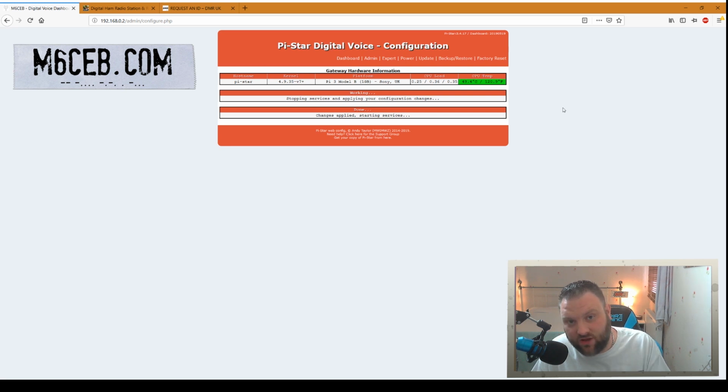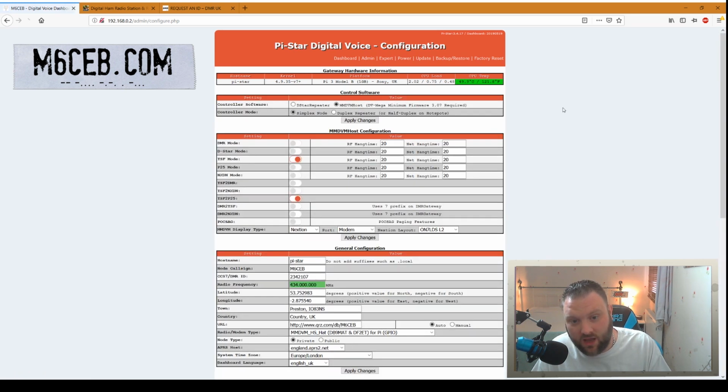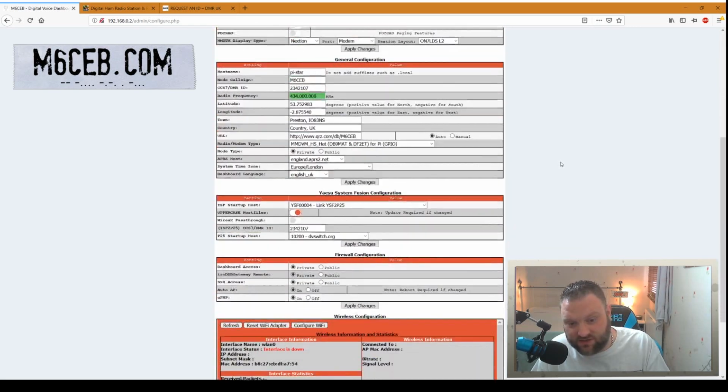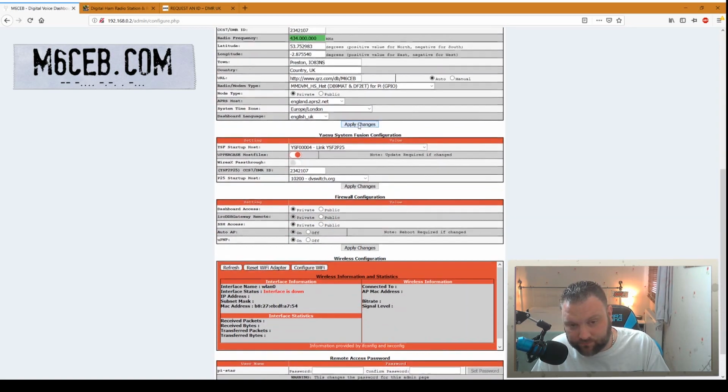It should take us straight back to the configuration page, and there it is. So we just need to scroll down a little bit further, where it says Yaesu System Fusion configuration, the YSF startup host. You need to select link YSF to P25, so select that there. Put your DMR ID in there.